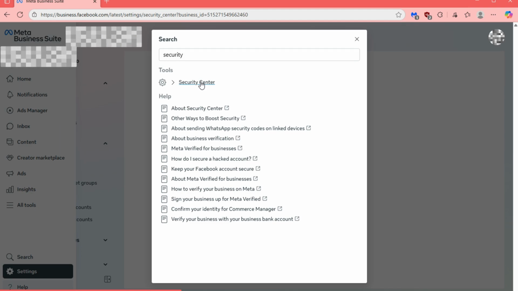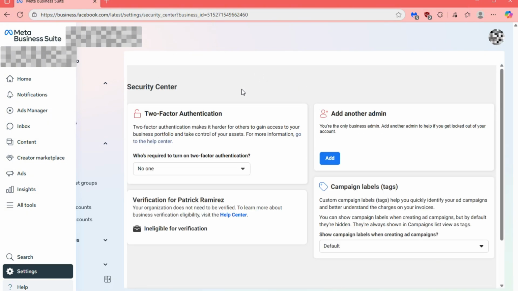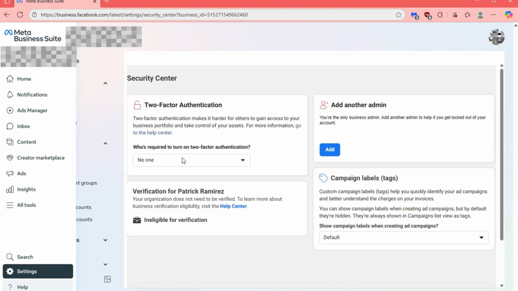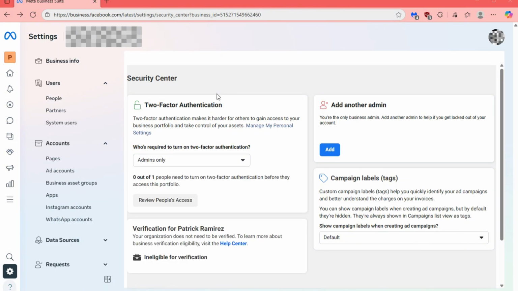In the two-factor authentication card, you will see an option under Who's required to turn on two-factor authentication. Here, select Admins Only to ensure that all account admins have this extra layer of security enabled.